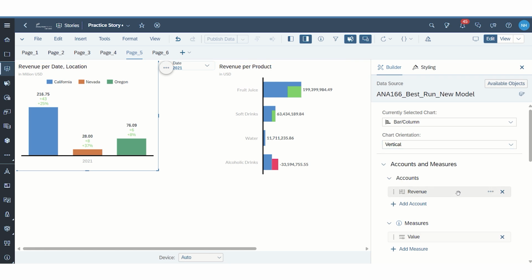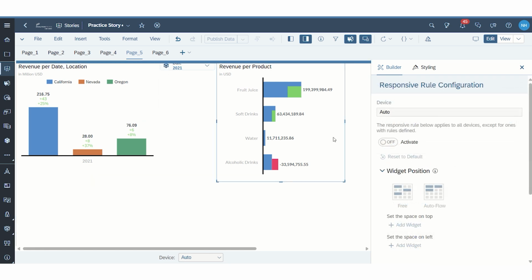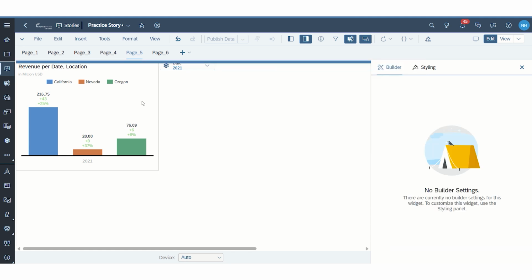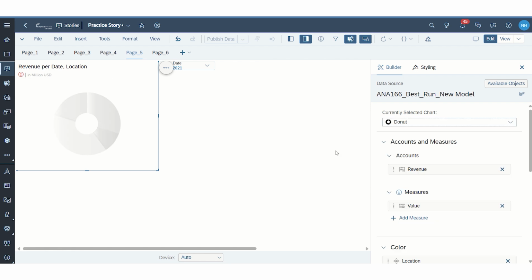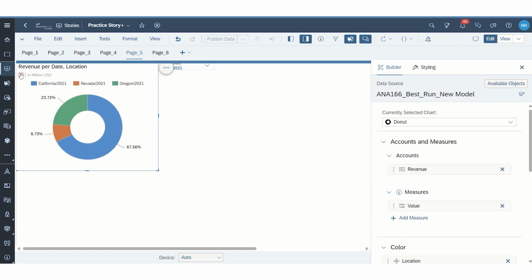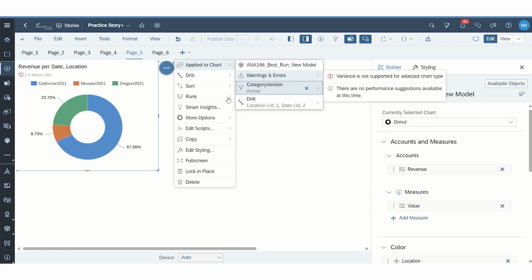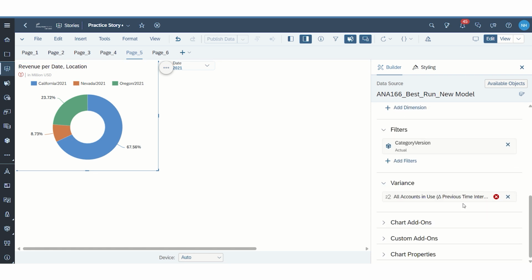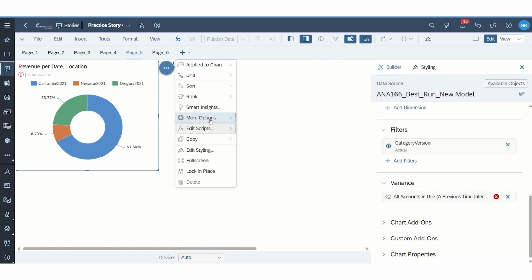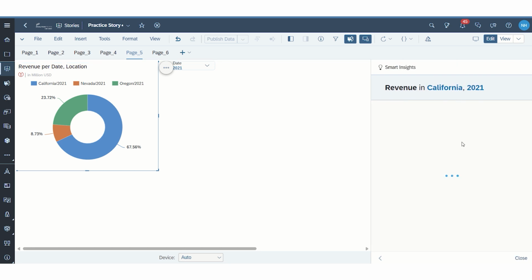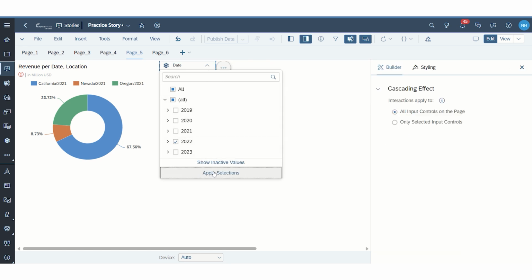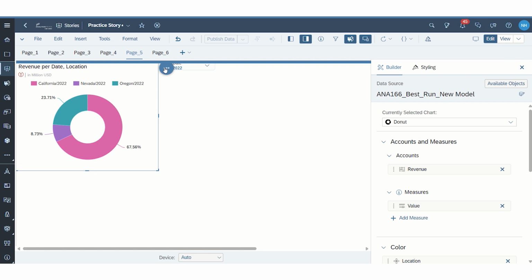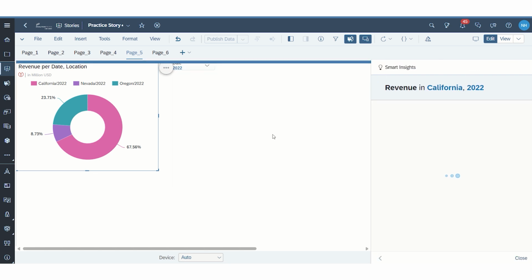those charts and visualizations. Okay, so let's go ahead and we'll try a few other charts. So if we switch this to donuts, variance isn't supported for this, so that makes sense. That's fine. But we can still do Smart Insights on this one as well, using a donut chart, right? And if we switch the dates again, we can do Smart Insights again.